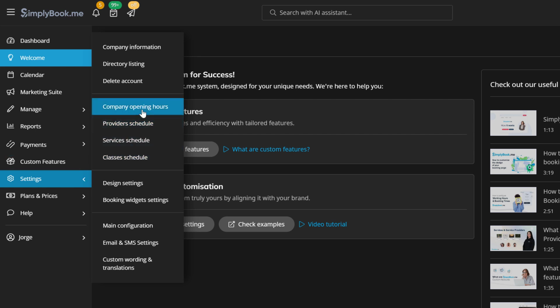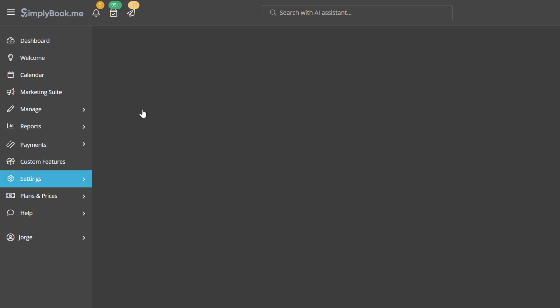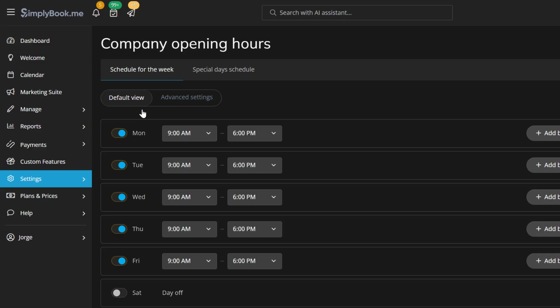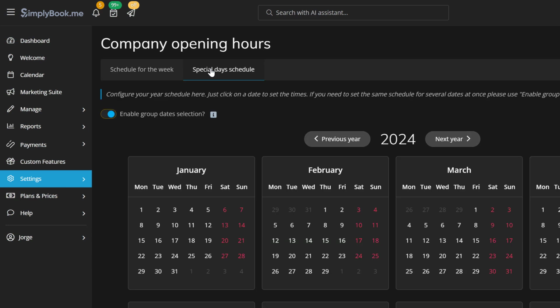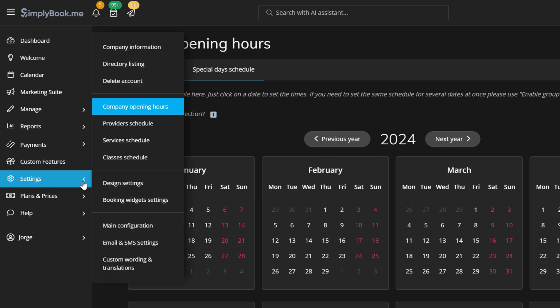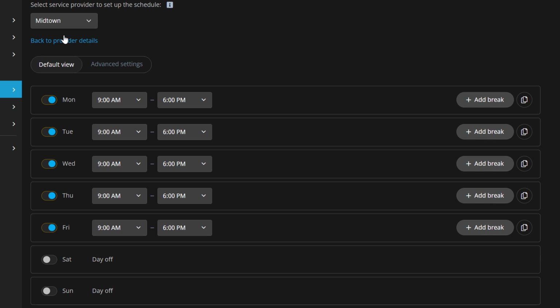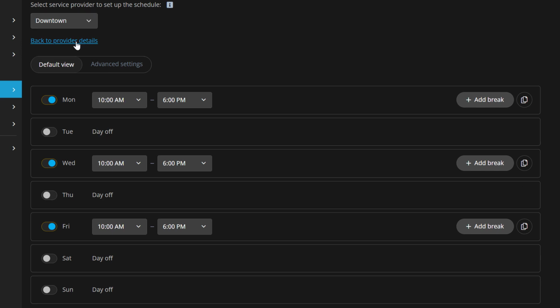The main schedule is configured in company opening hours. You can set the weekly availability and configure special dates if a date-specific schedule is required. Within the company's availability, services, classes, and service providers can have custom schedules. Booking slots will only be offered when both the service and the service provider are available.